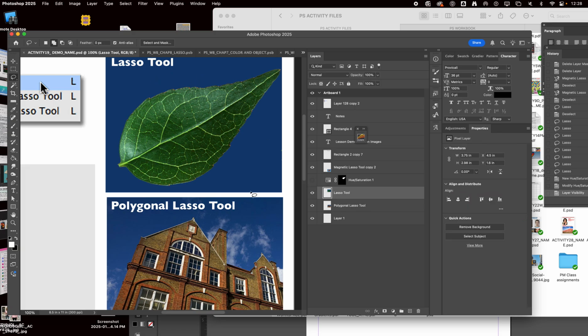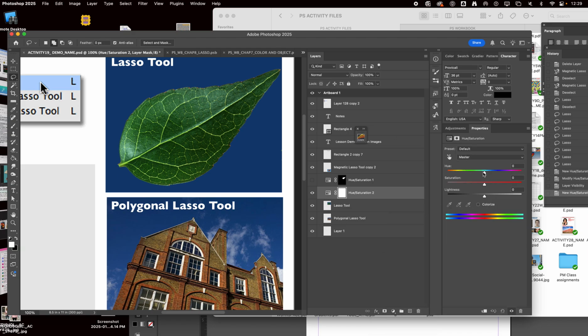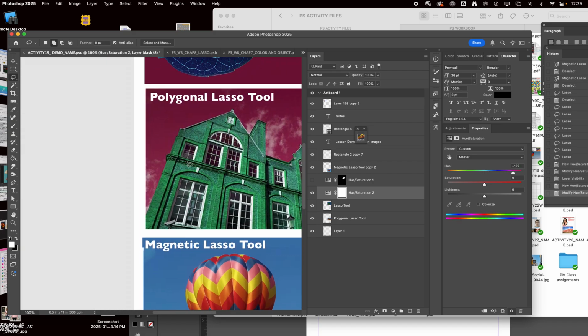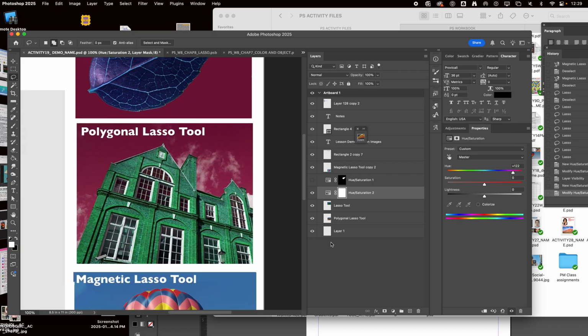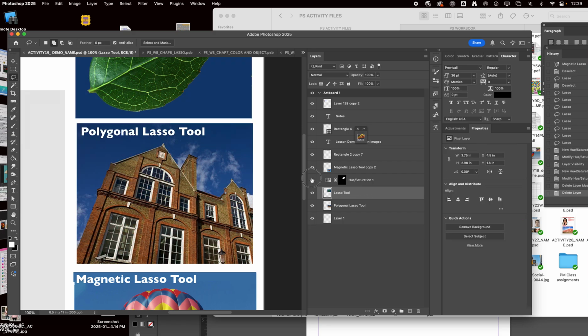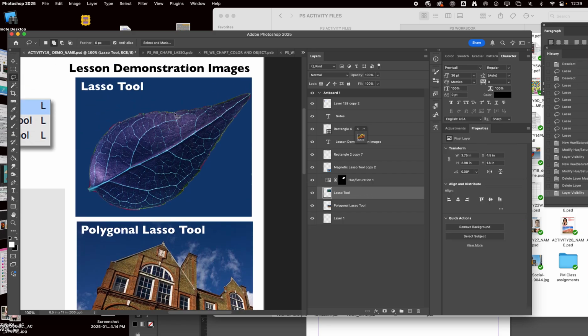Let's say I just wanted to change the picture of the leaf. If I did the same exact step of hue and saturation without first making the selection, it starts to change everything below it in the document. So that's why it's important that we make the selection first if we want to have the adjustment inside of a certain area. Okay, so that's our Lasso tool.